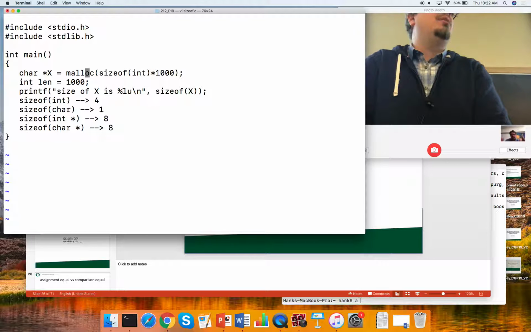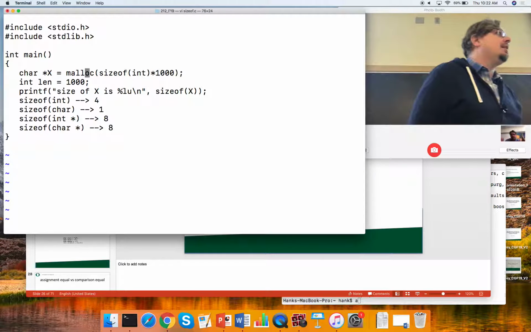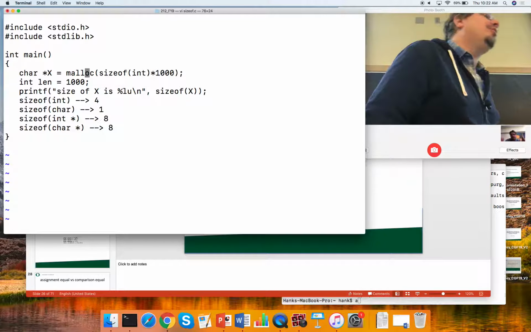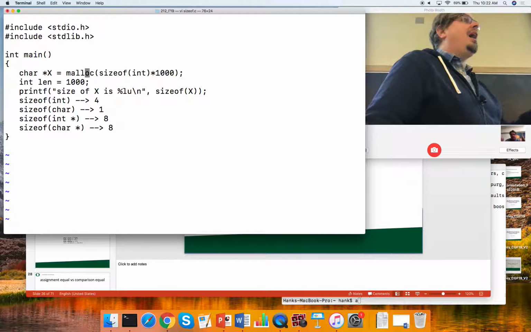Thumbs up, thumbs sideways. Parker, yeah, good. Parker, what do you got? Why do we use sizeof in these formats? Aha, great question. The question is, why are we using sizeof if we know an int is 4 bytes?